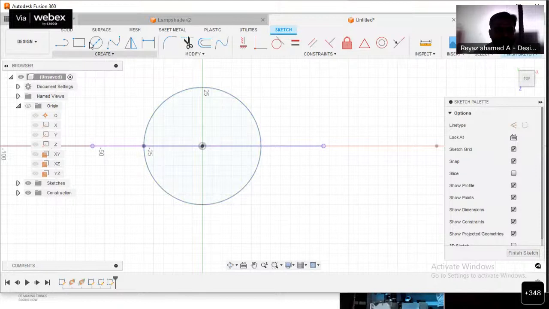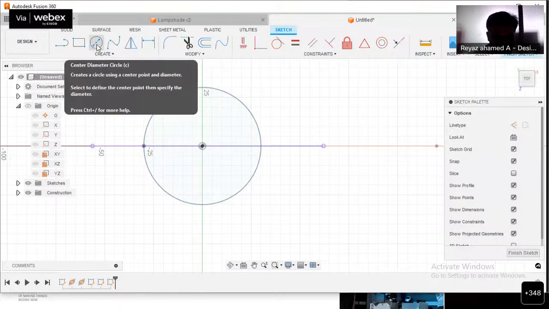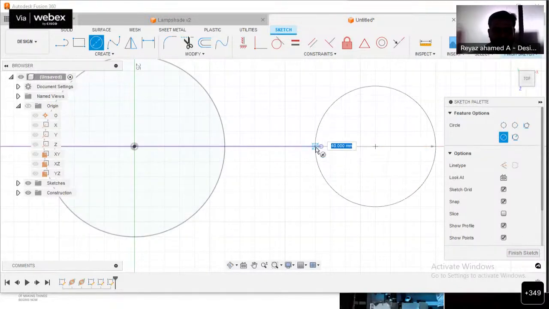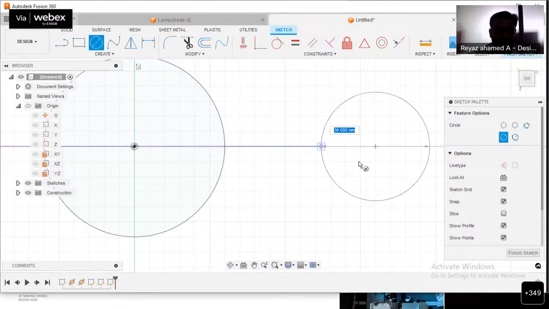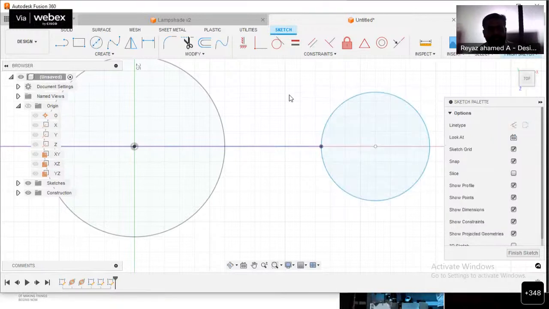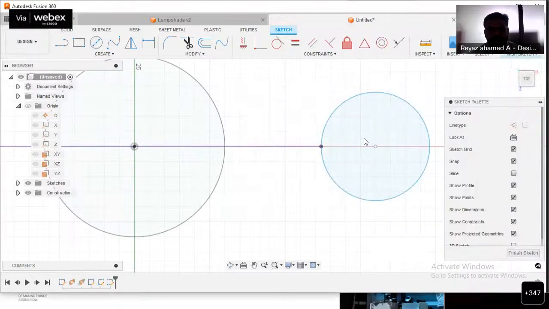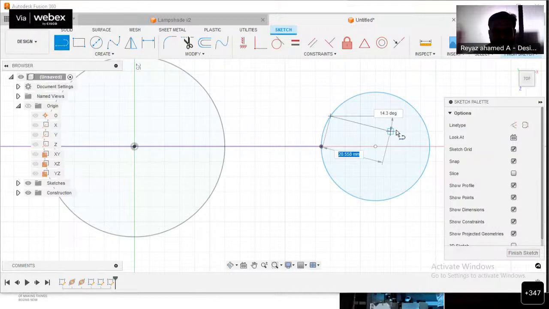Now let me create one circle until this end point of the projected curve. This point. The reason I create a circle is that here it is a circle shape with a radius of 36 mm, so I created it for this circle. Then we have to create two lines over here. Let me create a line in such a way.